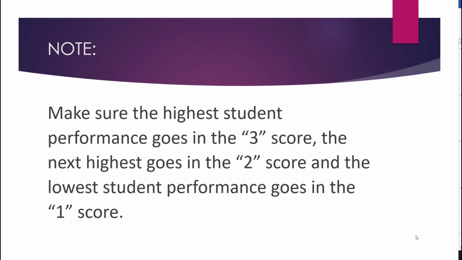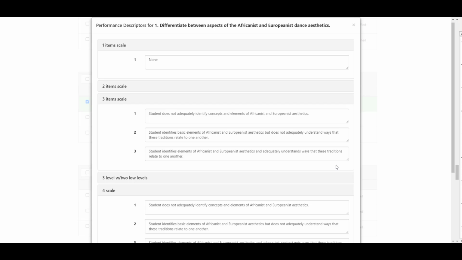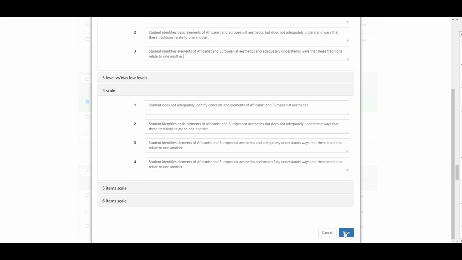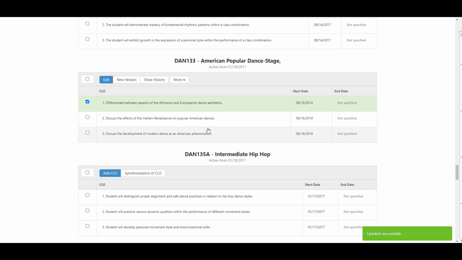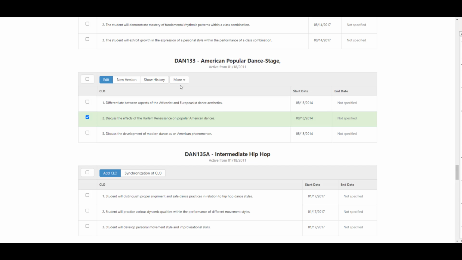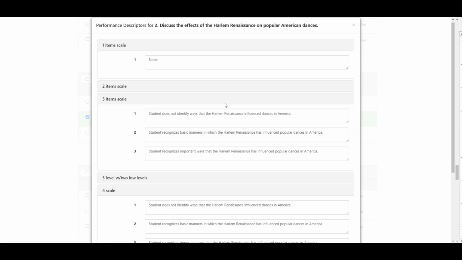Note, make sure the highest student performance goes in the 3 score, the next highest goes in the 2 score, and the lowest student performance goes in the 1 score. Here is our rubric for the first CLO. After completing the copying and pasting, scroll down and click on Save. Do the same thing to create rubrics for the remaining 2 CLOs. Here is the rubric for the second CLO.